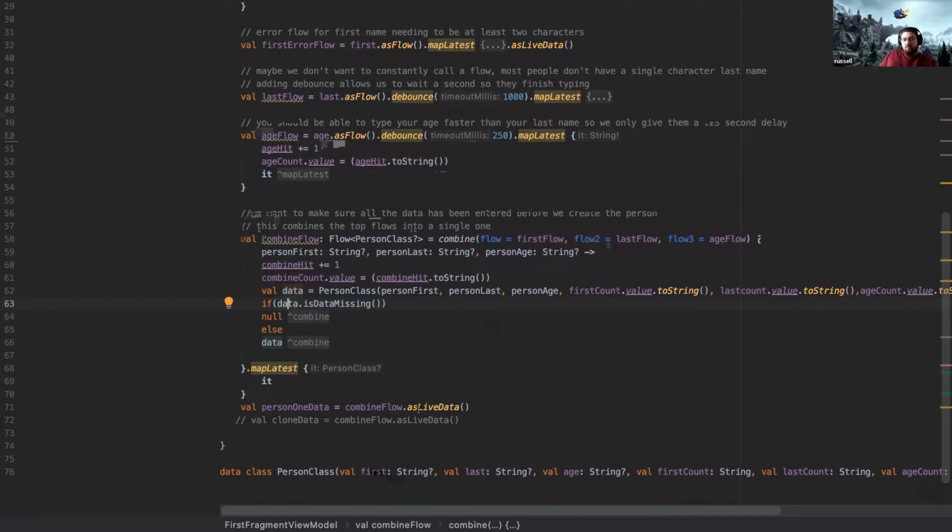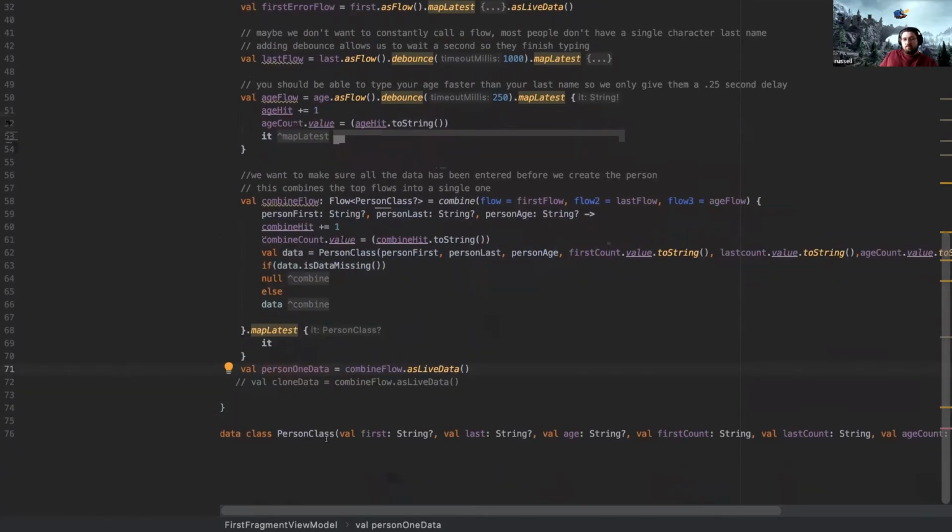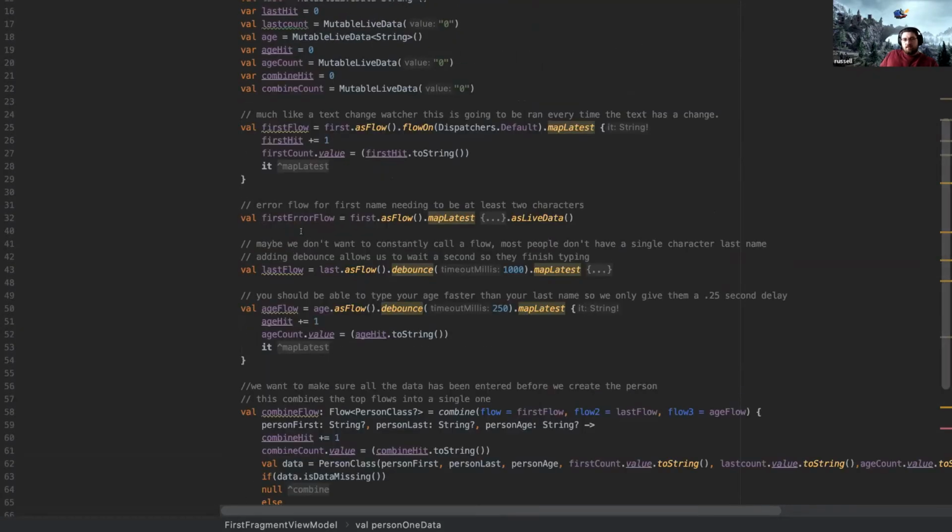And then from this flow, you can combine it. Well, not really combine it. You can then cast it basically as a live data, which is basically what I want. I want to print out the entire string you guys have seen, and then you can do errors.